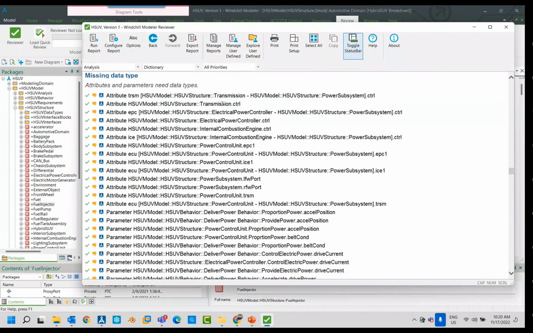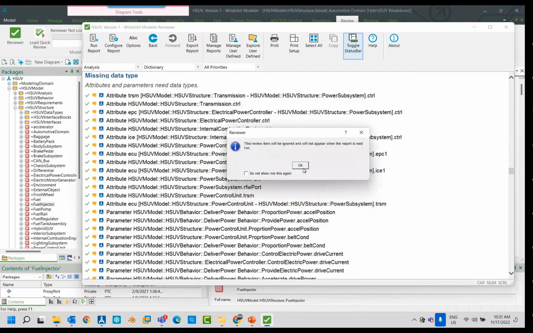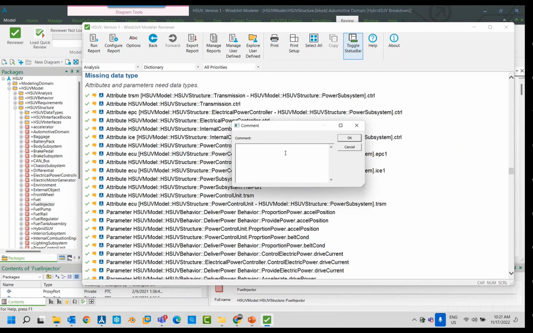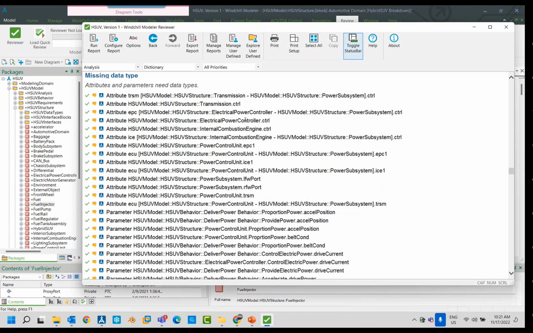This is an attribute called transmission control. We can add a comment. It's okay. Checked. And then the review item is ignored. So we've kind of said it's okay, not a problem. Let's add a comment. Need to double check this. Next time we review, it'll show that comment.